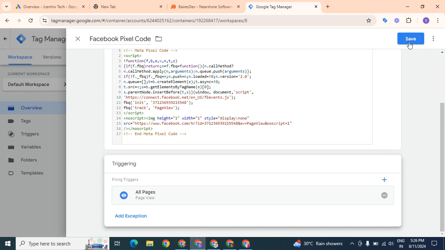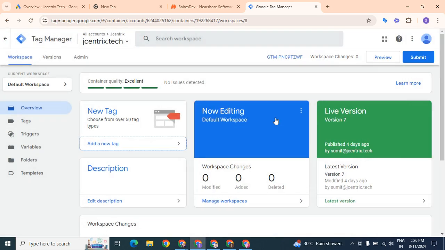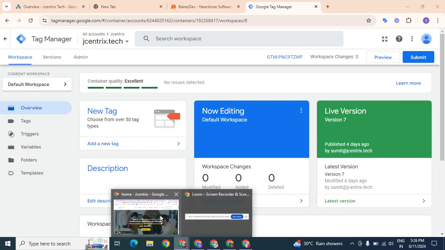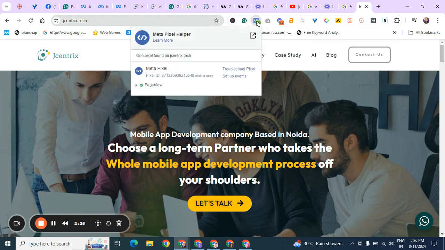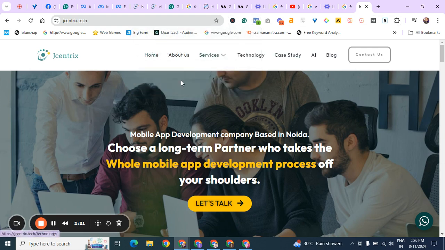That's one way. And I want to share with you, I will not save this, I will discard these changes, and I wanted to show you another way. For that, you should always have the Chrome extension called Metapixel Helper. So this should be there in the Chrome install.